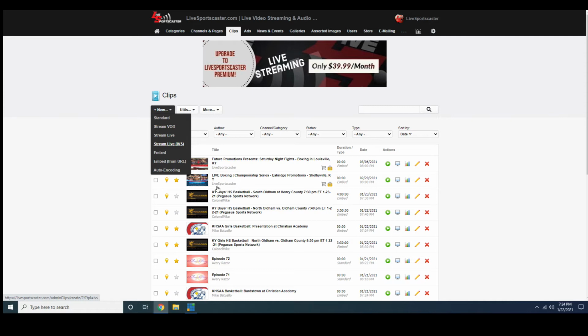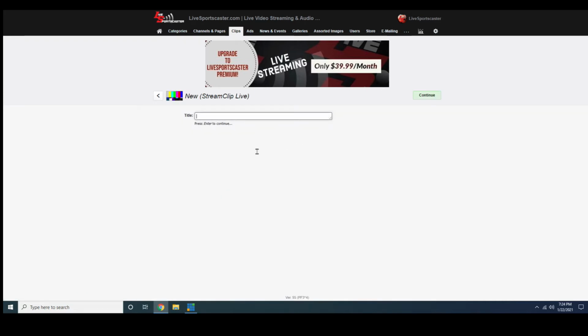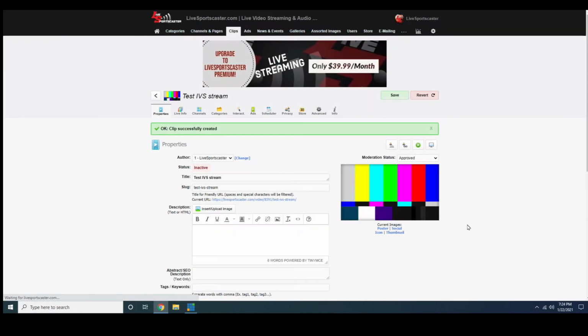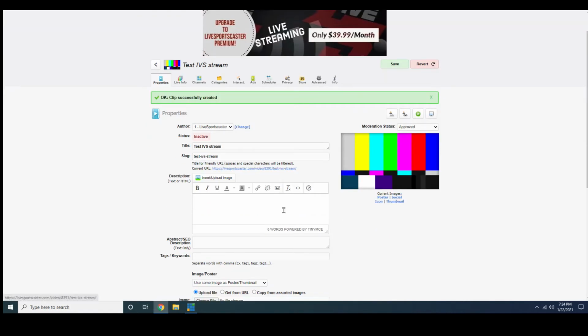And so we click on the Stream Live IVS. It takes us to this page where we're going to put in a title. So let's do test IVS stream. And for you, it doesn't really matter that it's IVS. All you have to know is this is going to generate an RTMP key and a stream key for you to use in your encoder, whether it's vMix, OBS, whatever you use. So we'll hit continue.